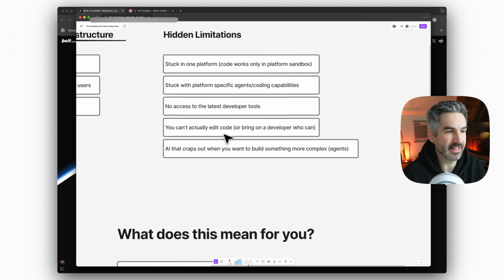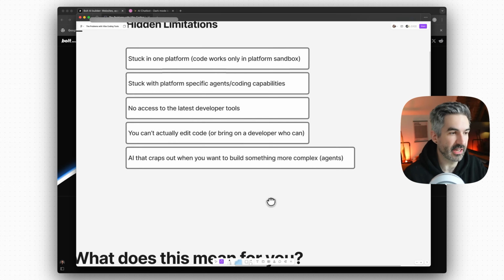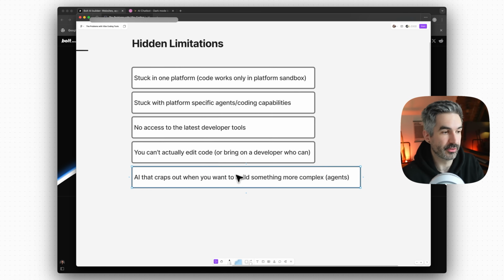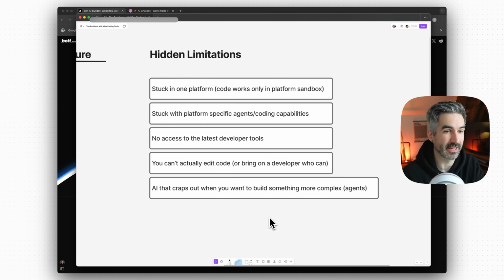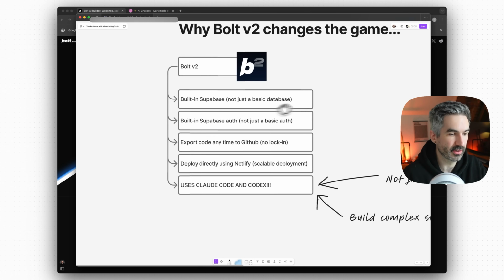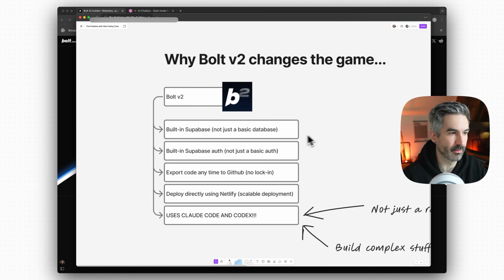And you can't edit the code manually, or a lot of the time you can't access the code and edit it. And to be honest, some of these agents in these AI app building tools are kind of a bit rubbish, and they don't perform as good as Claude Code or other coding agents. And so Bolt version 2 is really changing the game with this.